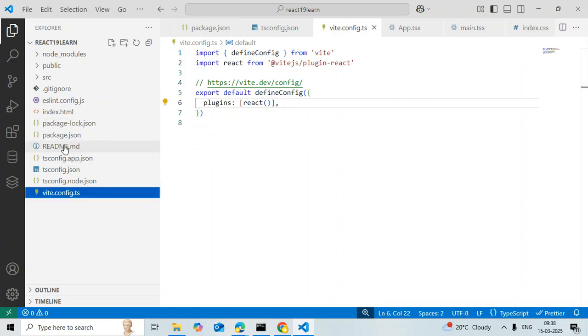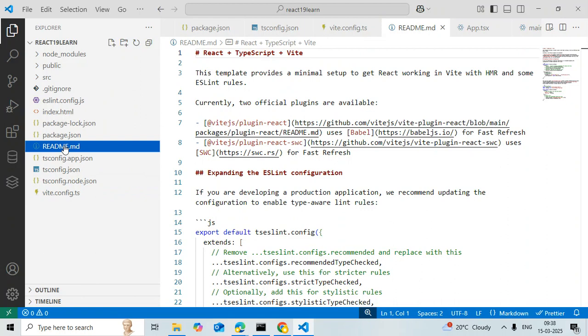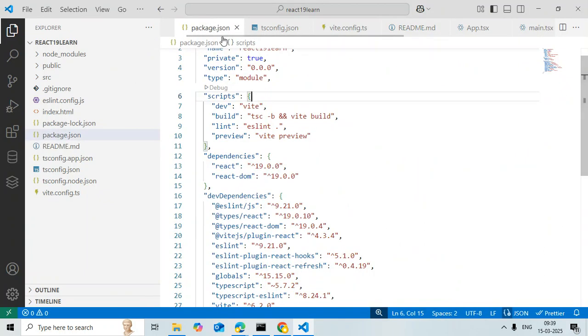So we have this README.md file, which contains instructions and a brief description only. It has nothing to do with React actually, with the application. We can update this file manually as well. And if we have to run the application, then we have to use the command npm run dev. So at line number 7, dev is mentioned here. So npm run dev.